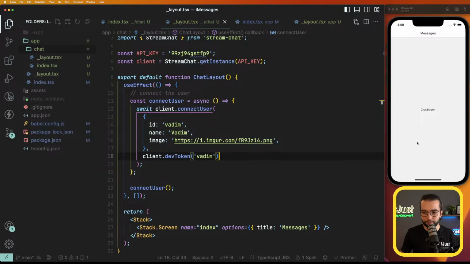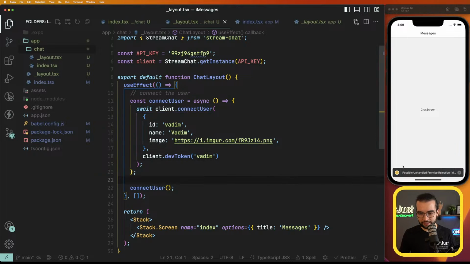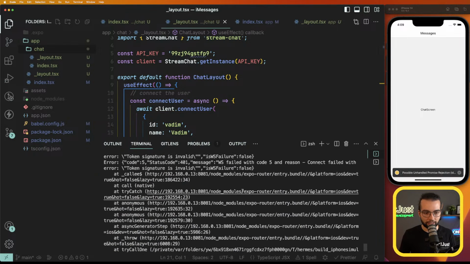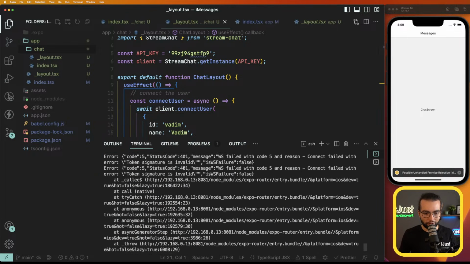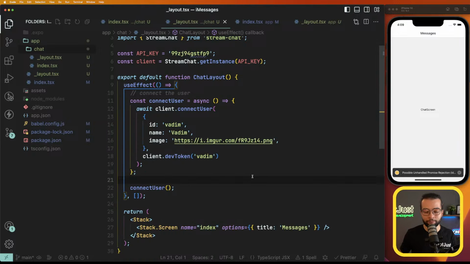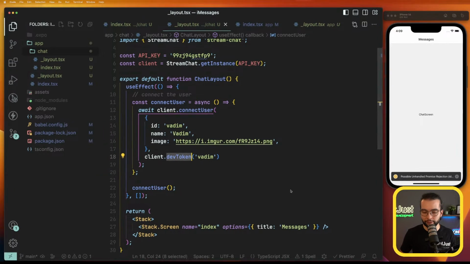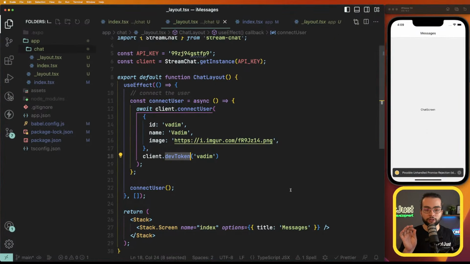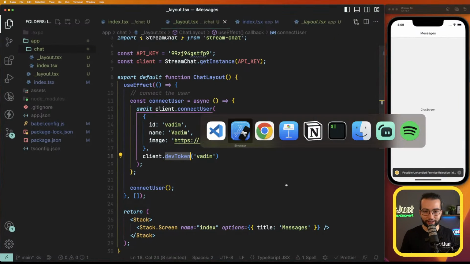If I do save, if I restart, we will still see a possible unhandled exception with a status code 401, connection failed, token signature is invalid. Well, that's okay, because this is for a security reason. Having a development token should only be used in development. In production, I'm gonna show you by the end of this video what you have to do.